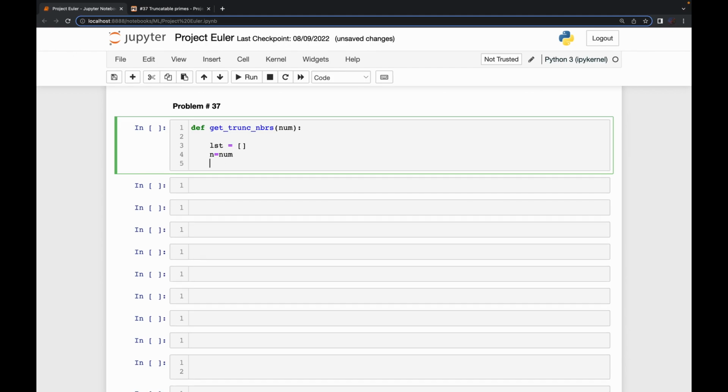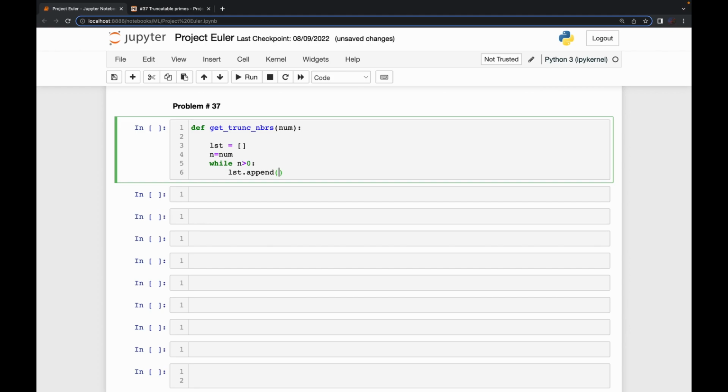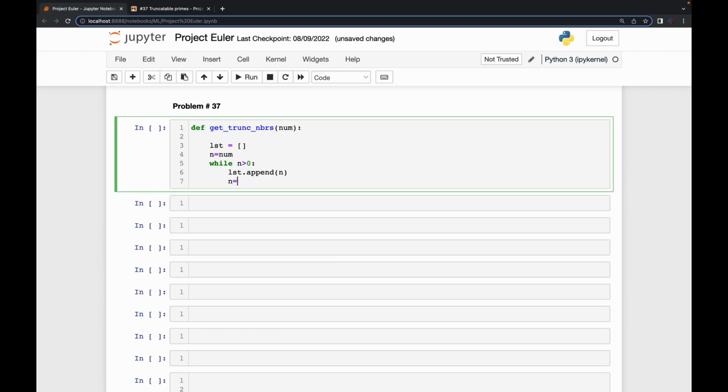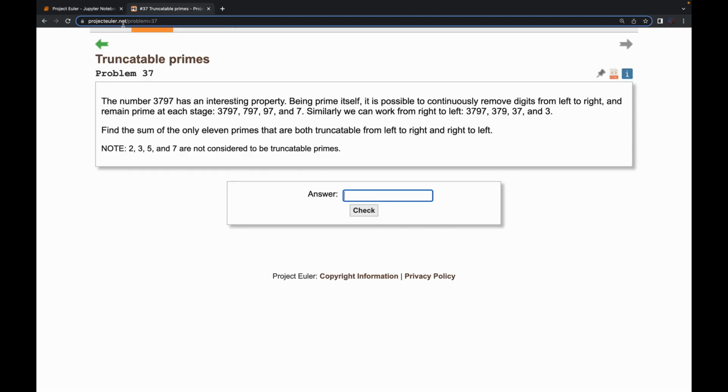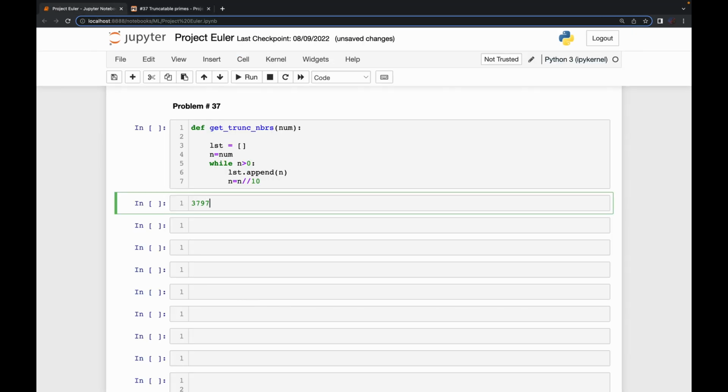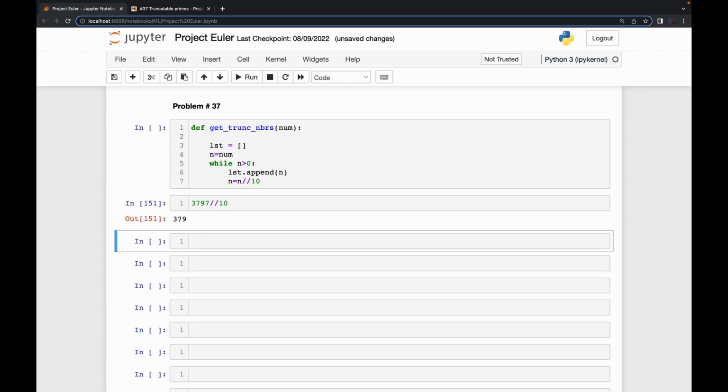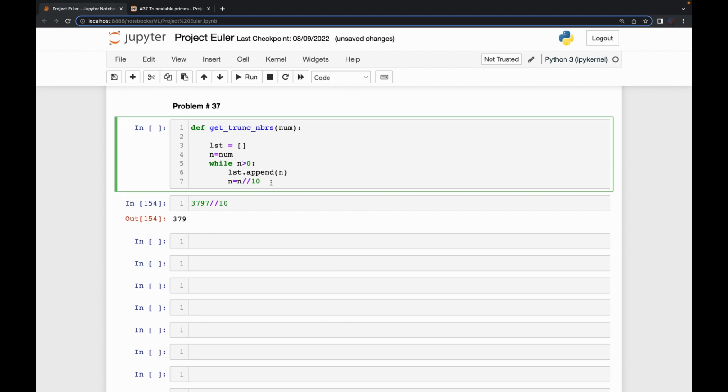Let's create a while loop. While n is greater than 0, I'll append n, because the original number should also be part of it. Then n is equal to n integer division by 10. Why am I doing that? Because the number was 3797. If you take 3797 integer division by 10, you get 379. If you keep doing that, the next integer division gives you 37, and doing it again gives you 3. So you get all the numbers from one side, the left side. If you just keep doing that, you'll get all the numbers.